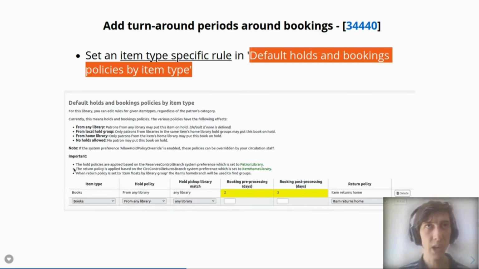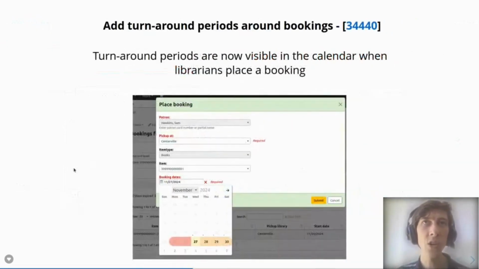So we can see in this screenshot, I'm placing a booking on an item which has the item type of books. So it's going to use the rules that I set in the previous slide. So again, the rules were pre-processing of 2 days before my booking starts, post 3 days after my booking ends.